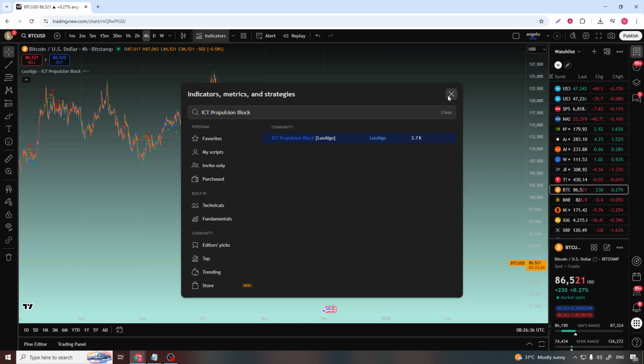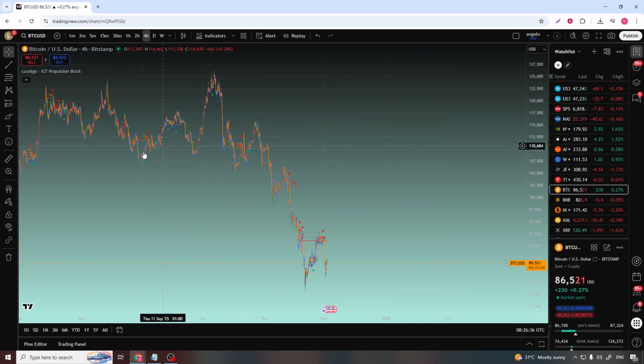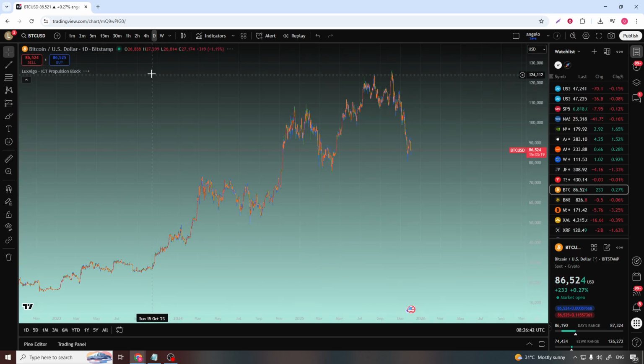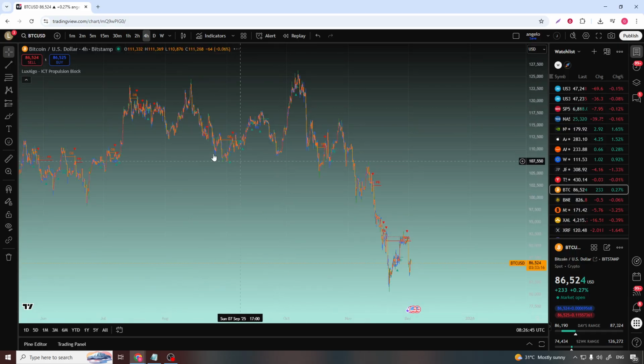Once you see ICT Propulsion Block in the list, hover over it to confirm it's the one you want, then click on it once. As soon as you do, TradingView will add the indicator to your active chart. You should now see additional markings or overlays on your chart that represent the ICT Propulsion Block logic.